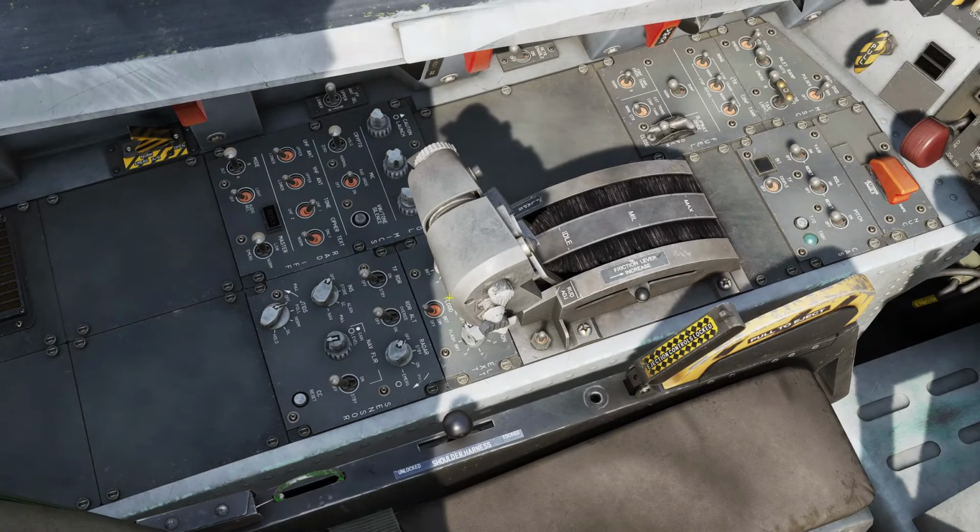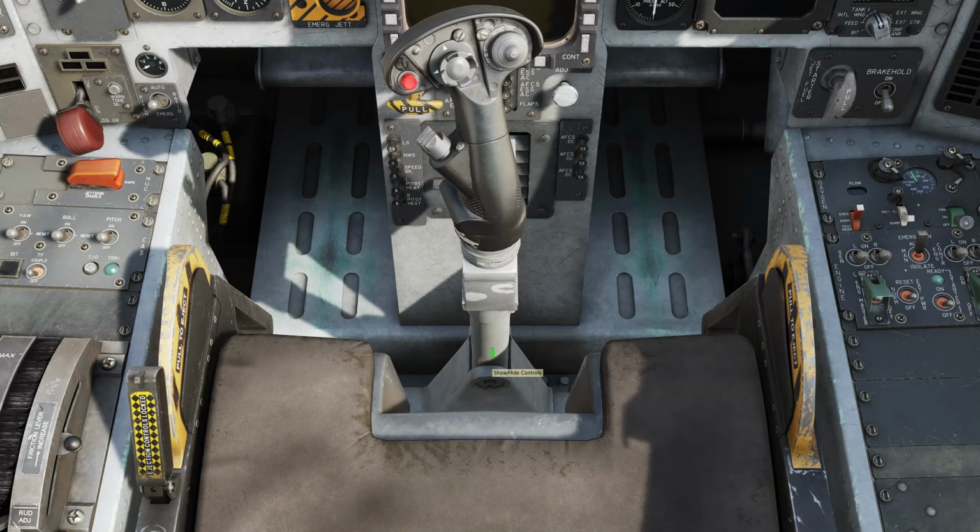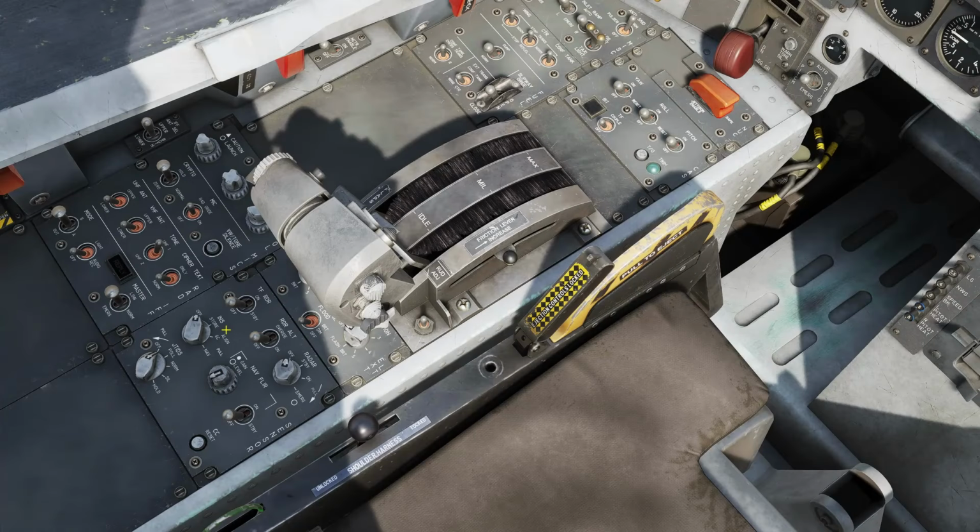Next, our anti-collision light, so we can let the ground crew know that we're going to start the engine soon. It's hiding behind the throttle right here, so we'll turn that on. If you want to hide your controls, just double left click. Our next item on the list is to confirm our throttles are off, which they are.